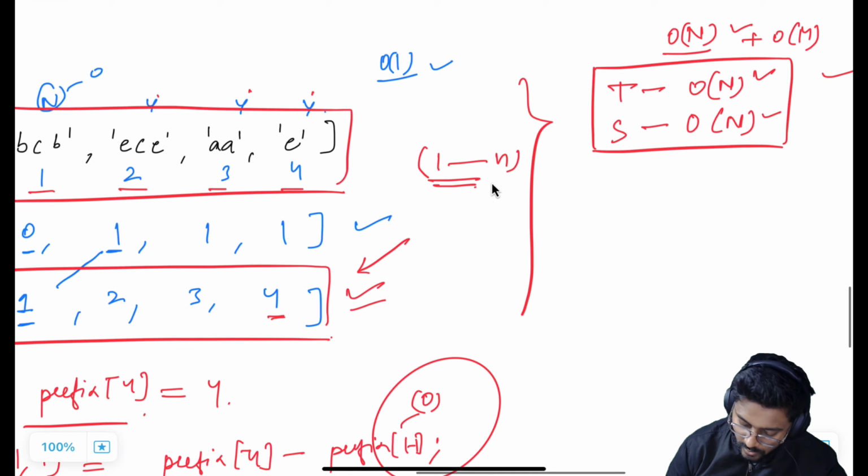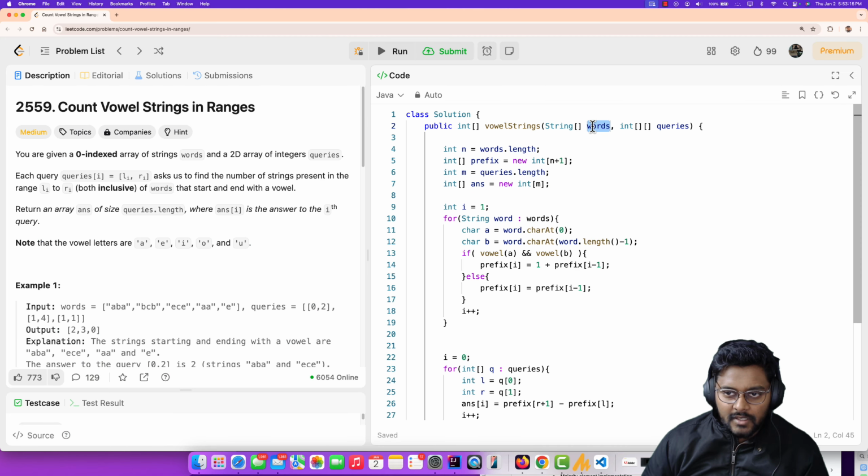Now let's quickly have a look at the code. Firstly, we are given 2 inputs, words array and queries. Every query we have to process from left to right, and we have to return how many strings are there which are starting and ending with a vowel. Okay, so what I did is I just initialized words.length, queries.length, and this prefix array. Prefix array is going to give me the answer of 0 to, let's say if I check the ith index, it is going to give me from index 0 to index i how many strings are there in the words which are valid strings, starting and ending with a vowel.